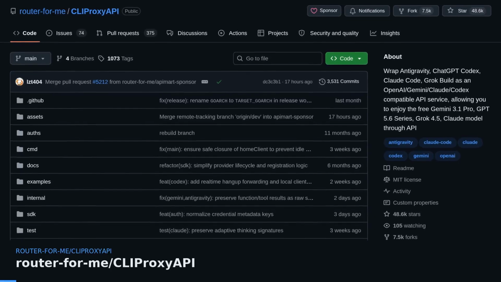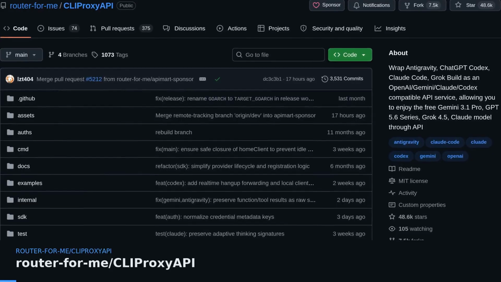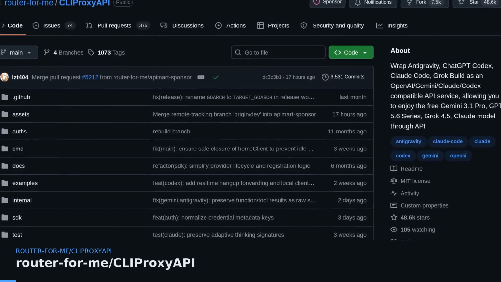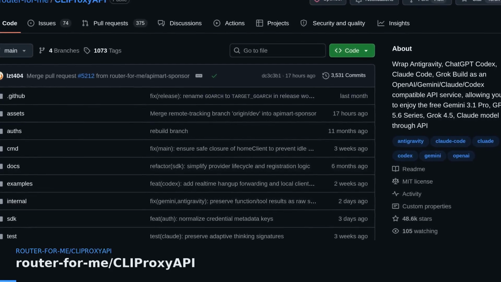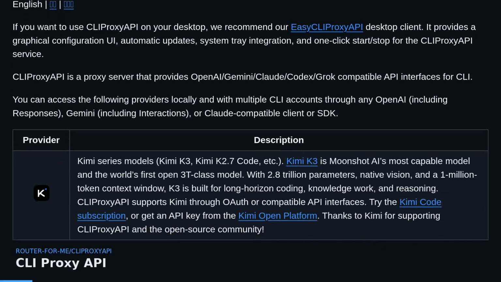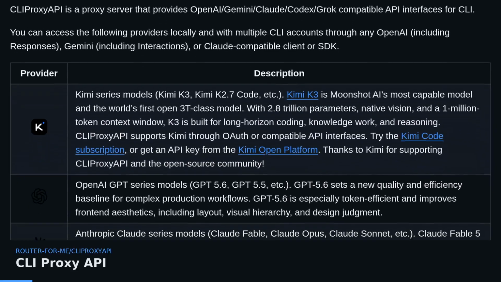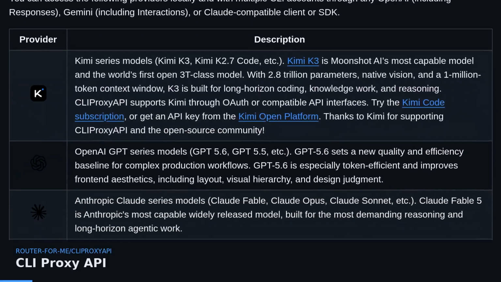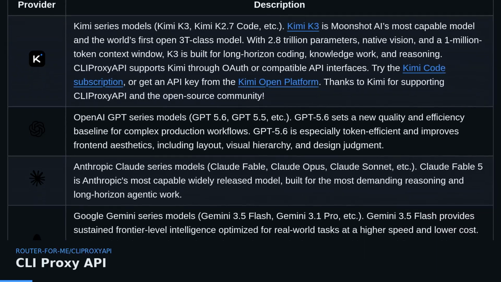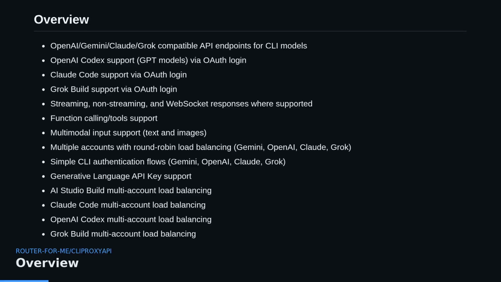Let me start with a question. What if you could use multiple AI models like OpenAI, Gemini, Claude, and more, all through a single, unified API? Exactly. That's what CLIProxyAPI is designed to do. It acts as a bridge, letting developers interact with different AI models as if they were using a single, OpenAI-compatible API.